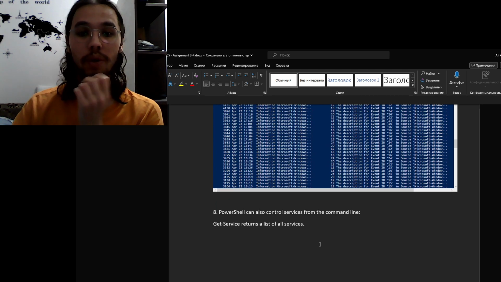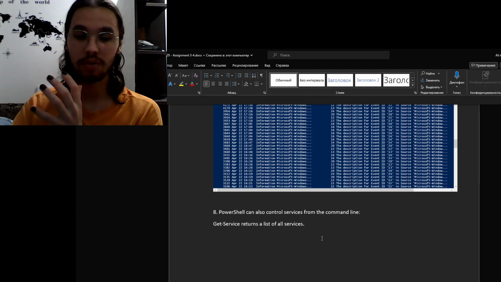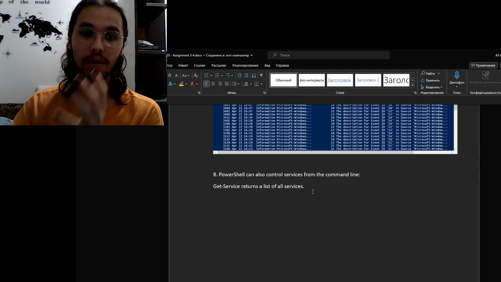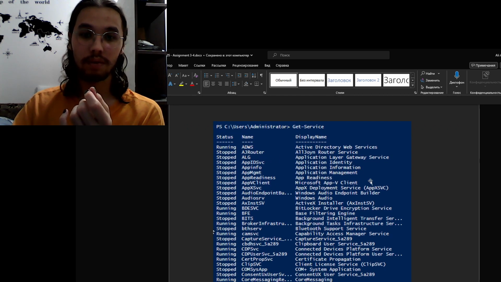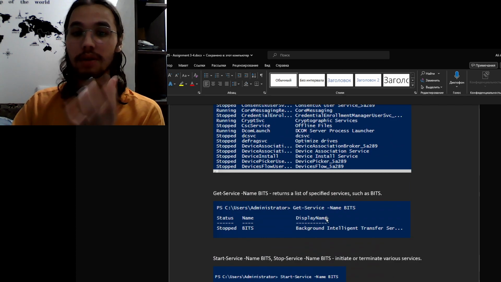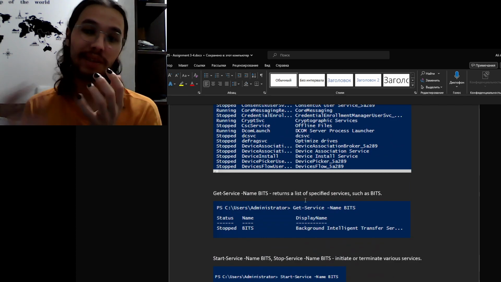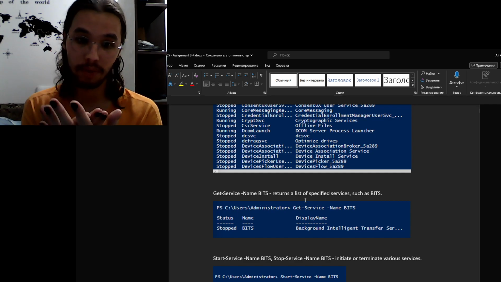The 8th commands: PowerShell also controls services from the command line. The first one is Get-Service, which returns a list of all services. Here they are, all the listed services that we have on the system, and we can see the status, like running or stopped. Get-Service -Name bits returns a list of specified services such as bits. Here it is, only one, and it's stopped.